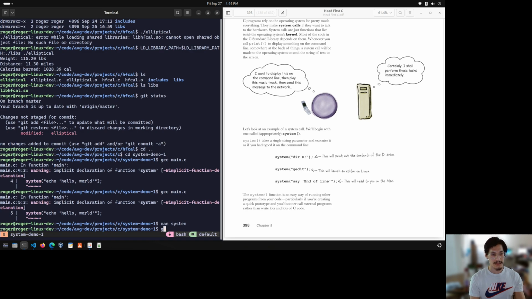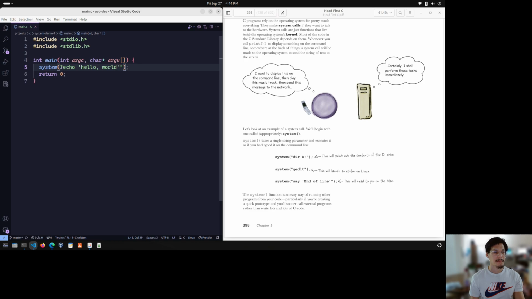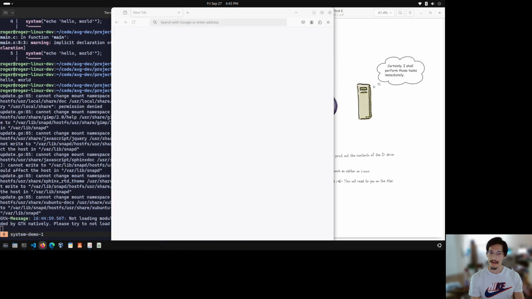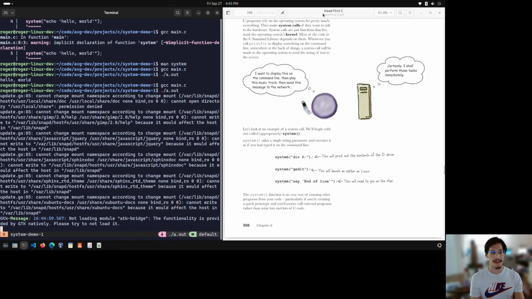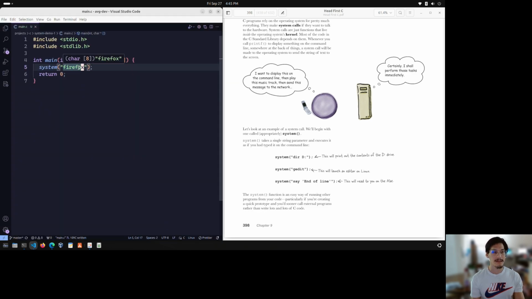Let's do it. GCC. There we go. So it executes echo hello world, just like that. So I wonder what happens if we do something like this. Let's execute Firefox. What happens? What happens? Oh, nice. Okay, so it's a super easy way to execute other programs. That's cool. Okay, anyway.